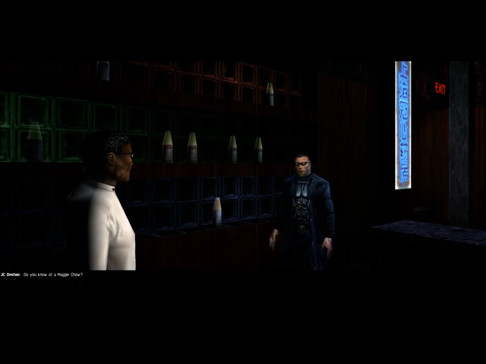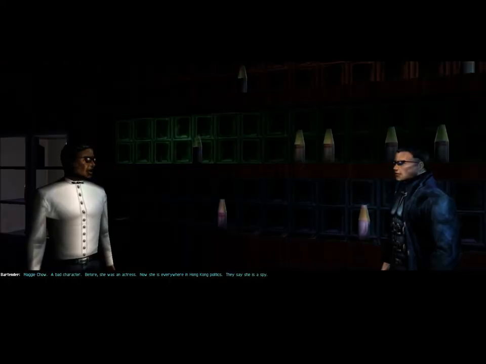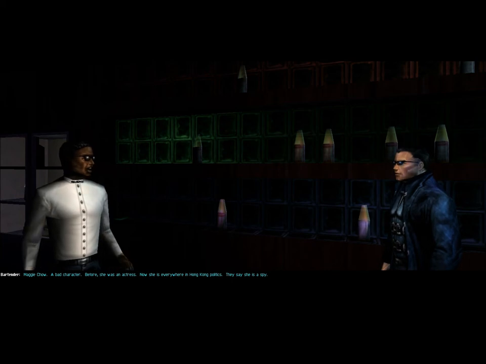You know of a Maggie Chow? Maggie Chow, a bad character. Before she was an actress. Now she's everywhere in Hong Kong politics. They say that she's a spy. Who does she spy for? No one knows. Somebody paid her a lot of money once. And one of the rares ended up floating in the canal. Dangerous to talk about.